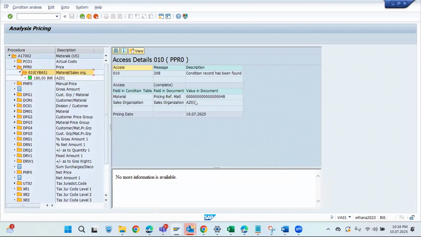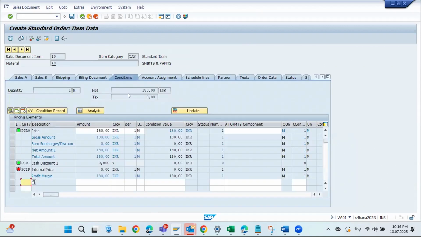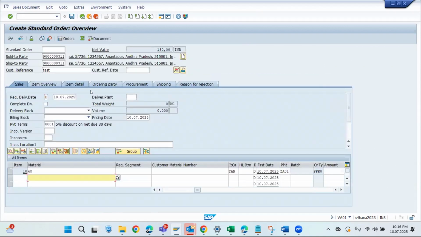Actually for AZ01 sales organization, we have a configuration which is still missing that we need to perform first. So I think we haven't assigned our sales organization to the plant. One assignment is due. Due to this, the prices are not determined here, even though we have extended the same customer, same material with our sales organization.